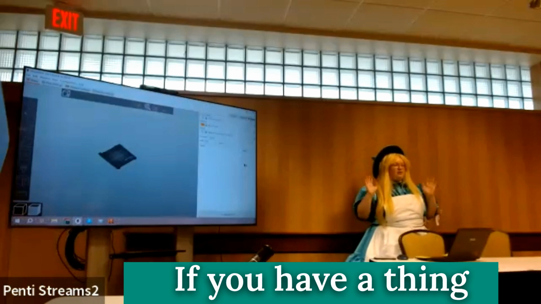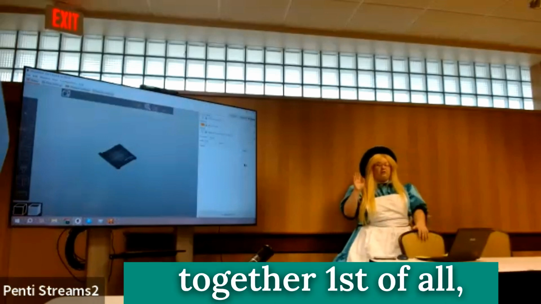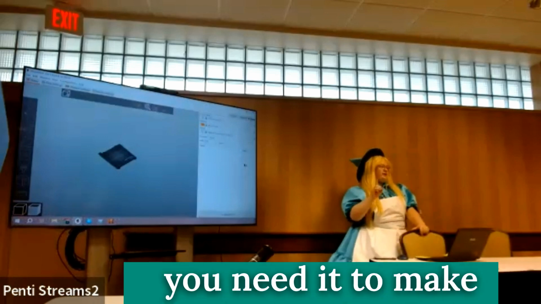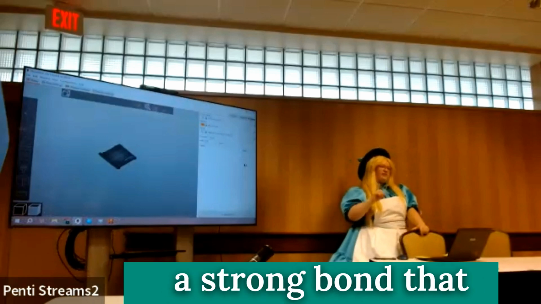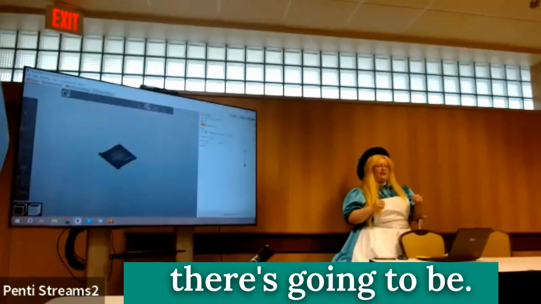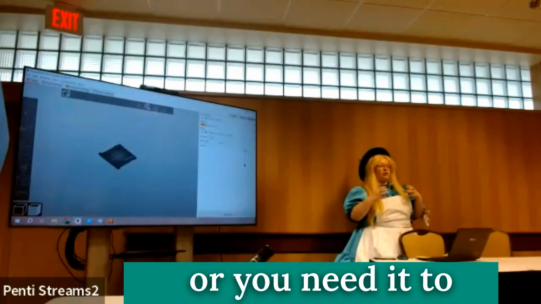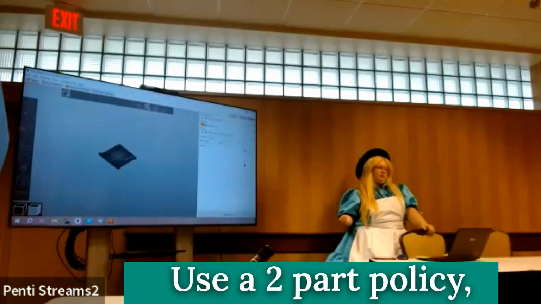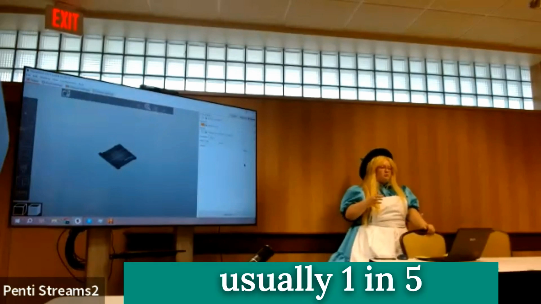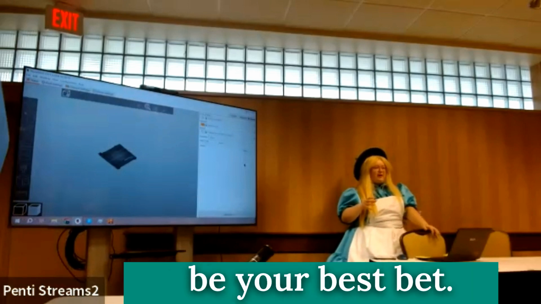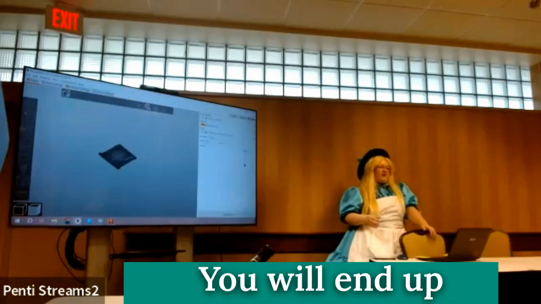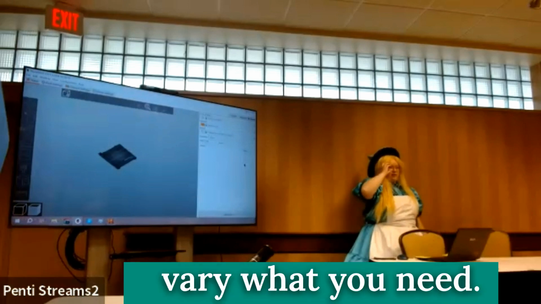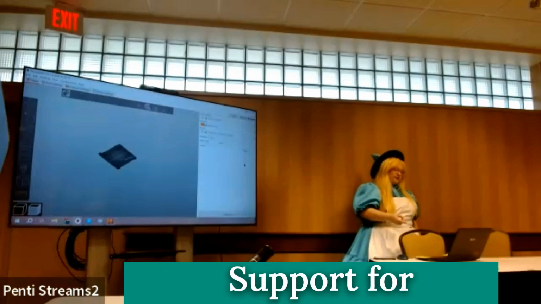If you have a thing that you've put together, first of all, if you need it to make a strong bond that is in a spot where there's going to be a lot of friction or you need it to hold together, use a two-part epoxy. Usually one that cures within 5 minutes is going to be your best bet. You will end up finding that it'll vary what you need. Supports are a big one there.